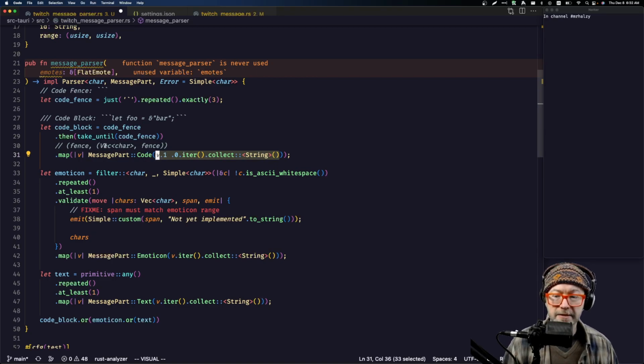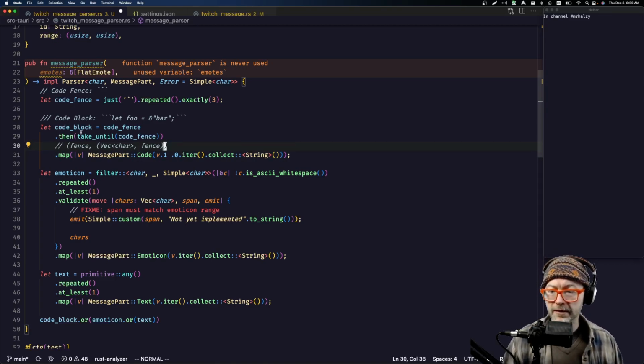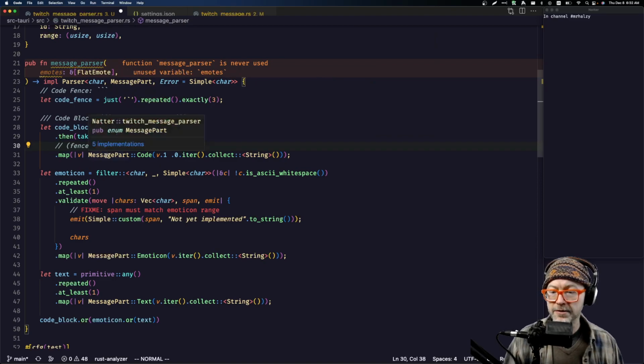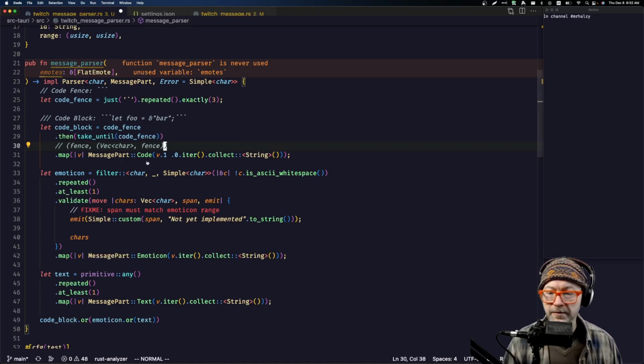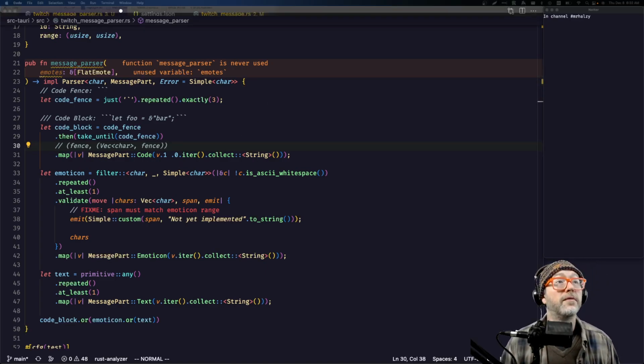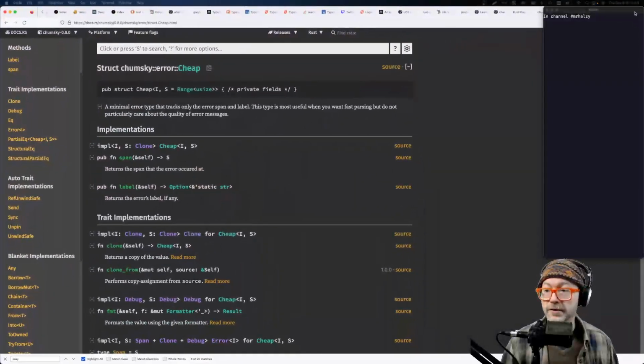Now Chomsky does have the ability to convert things into strings, but I'm not sure how to wire that up in this sequence. Mostly because I'm not certain how to... let's look. Let's find the Chomsky bits. What do we got? All right, here's our documentation.